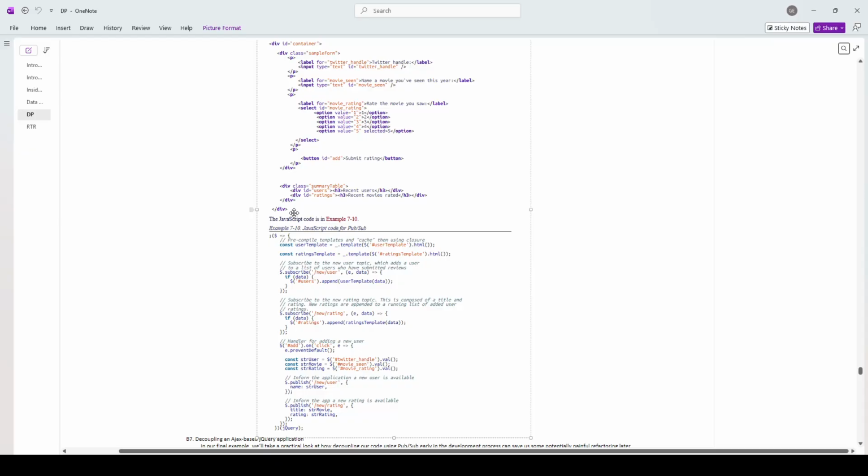So in React, we will actually minimize a lot of these steps by creating code declaratively. So div class equals summary table, and another below that, div class equals summary table, div id equals users, and then recent users, then div id ratings equal recent movies rated, and then closing div.